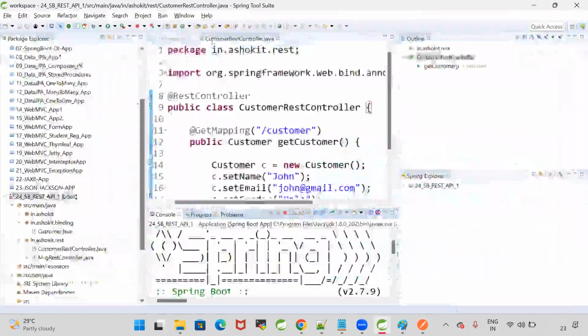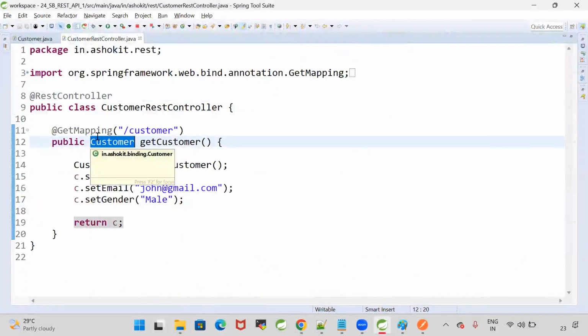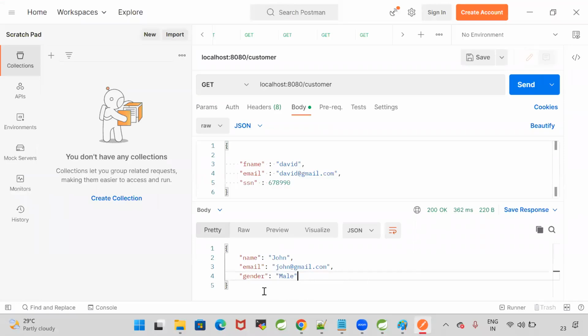But what is our method returning here, guys? What is the return type of the method? Object. But when I send the request, am I getting the object as a response or am I getting the JSON as a response? I'm getting the JSON as a response.